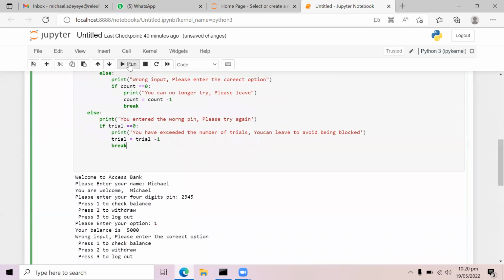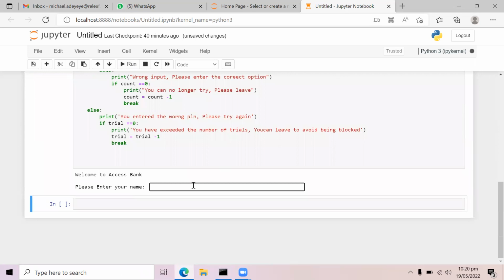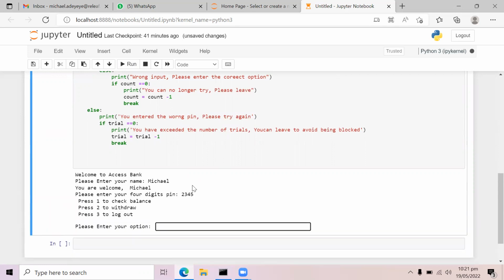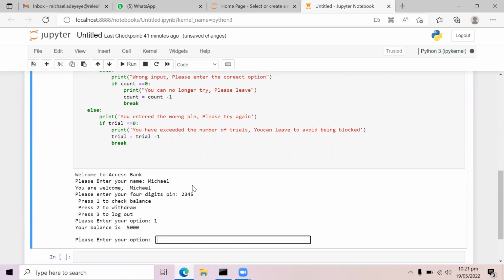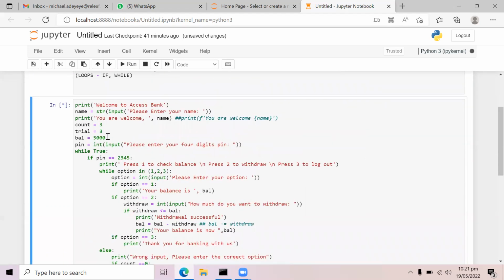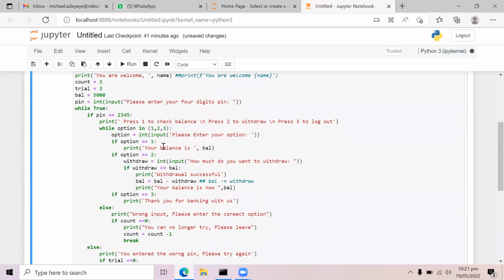Yeah, let's run it again. Welcome to Access Bank. Please enter your name. Enter your PIN 12345. Enter your options. So I want to check balance. Aha. So it's correct now. You can see your balance is 5,000. So immediately we entered 1, your balance is 5,000, which is our balance.